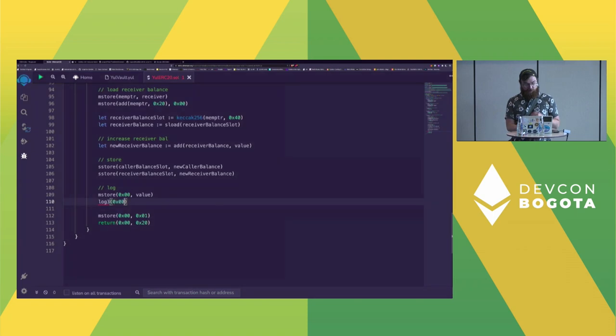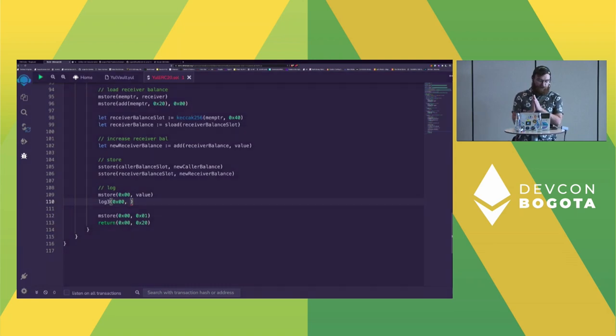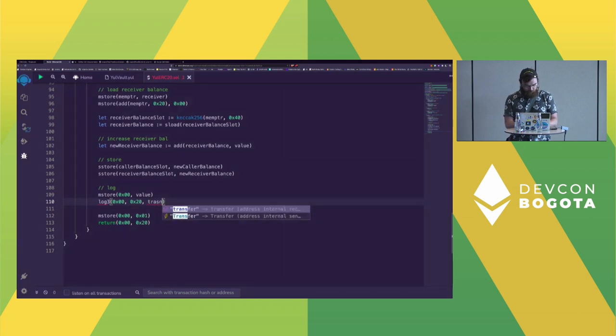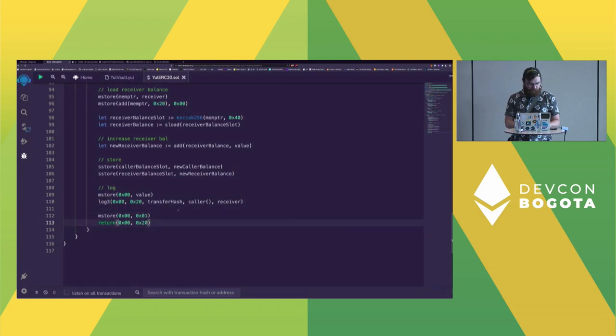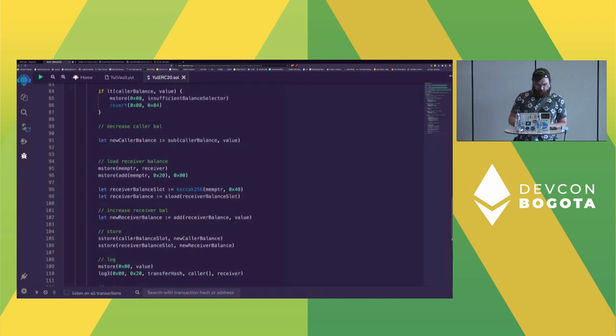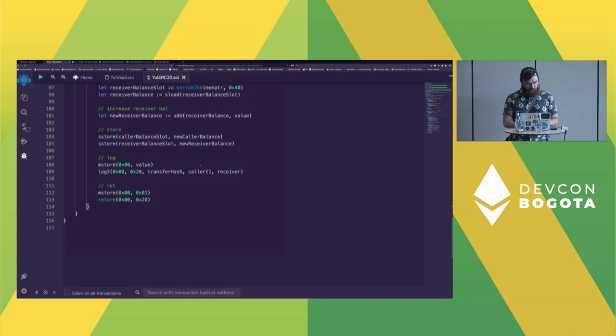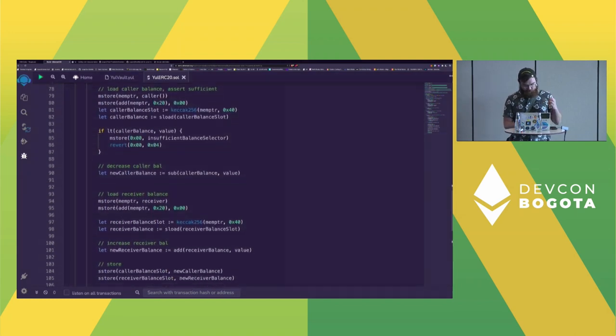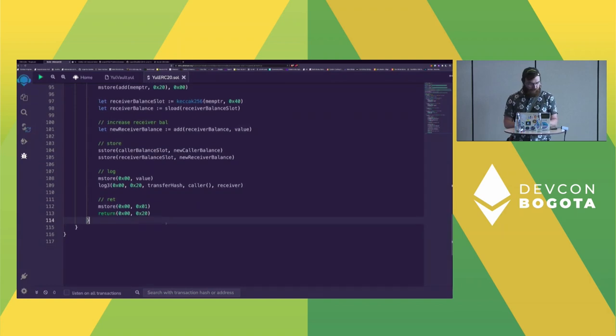First thing we want to pass is the pointer in memory. It's going to start at 0. The size is just going to be this one value, right? Everything else is going to come from the stack. We just need these 32 bytes at the beginning. Then we're going to say transfer hash. The next topic is going to be the caller. And then the final topic is going to be the receiver. Great. So at this point, we handle the balances, update the storage, log the event, and return.